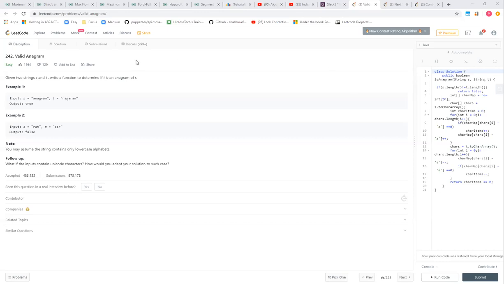Yes. Okay. So the problem is about two strings and we have to return true or false based on the condition whether the string T is an anagram of S. Has anyone tried this one or has any idea? Yeah, I have two approaches for this one. The first one is to sort each string and then compare them. If the two strings are equal after sorting, then they must be an anagram.